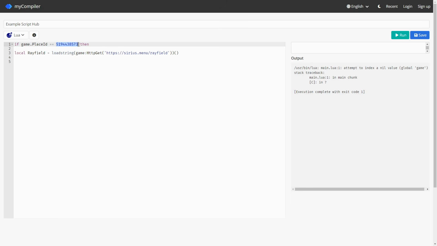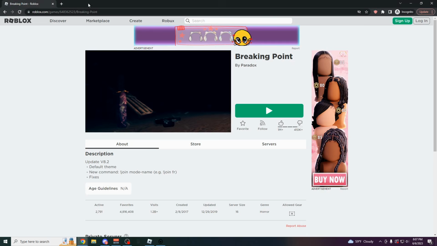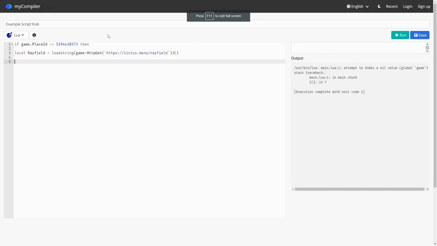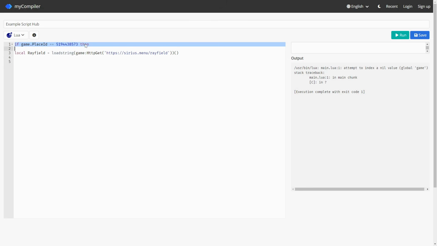And then here's how you find your game ID. Let's say I was trying to do Breaking Point. You just go in the URL here and copy this ID right here. That's what you'd paste in there. But then for every game that you'd add, you just add this code to the top of it. But for the sake of this video, I'm not going to be doing that.